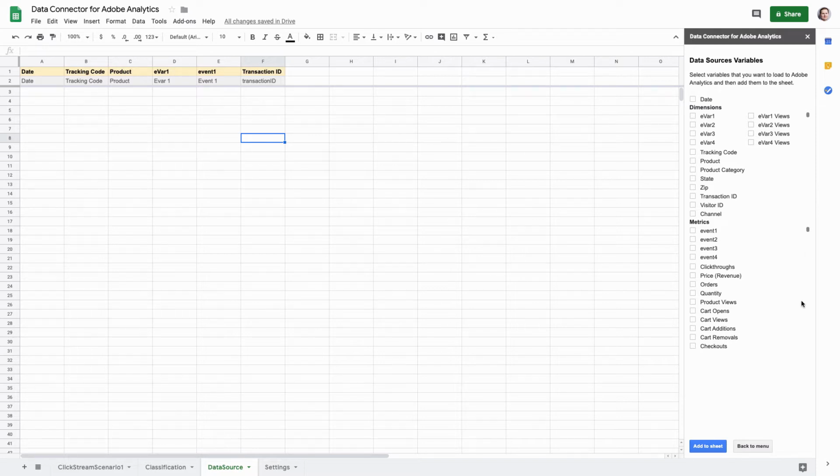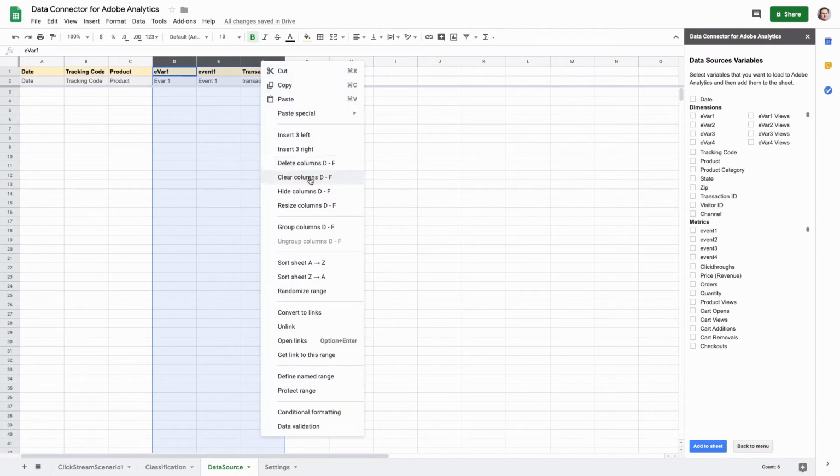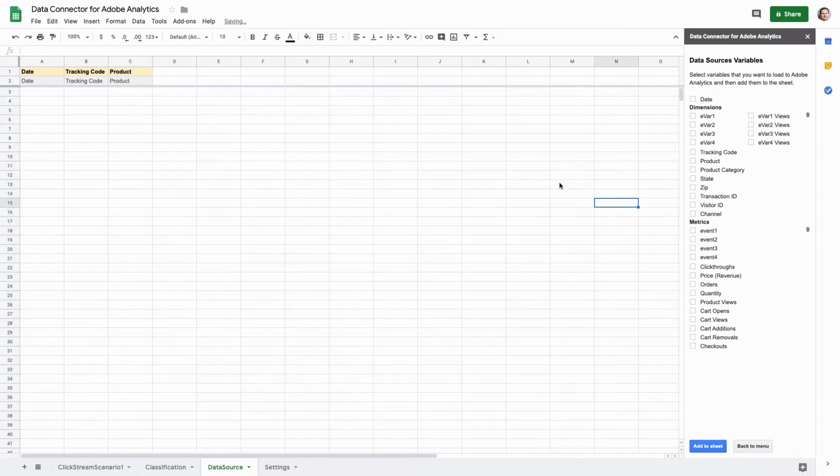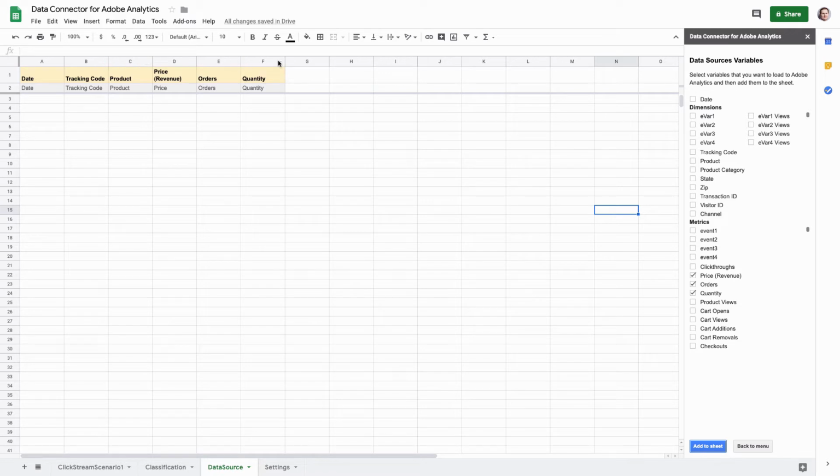And on the right hand side you can see lots of variables. All of them are supported by data sources, and if you want to update this template, you can do this with these variables. So for example, let's say that I don't want to have in my template evar1, event1, transaction ID. I can simply delete these columns, and instead, or in addition to these columns, I want maybe to add number of orders, a number of units, and also revenue. So I just click on Add to Sheet button, and these variables will be appended to the template.